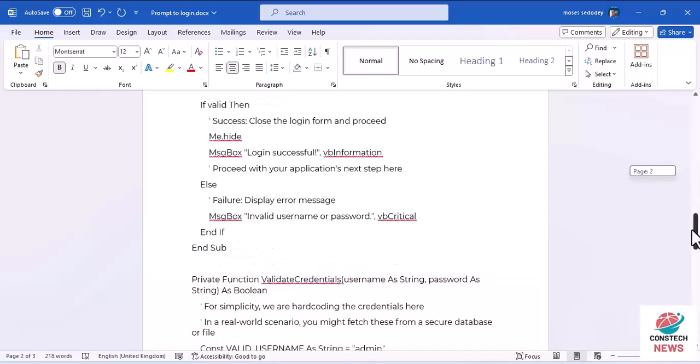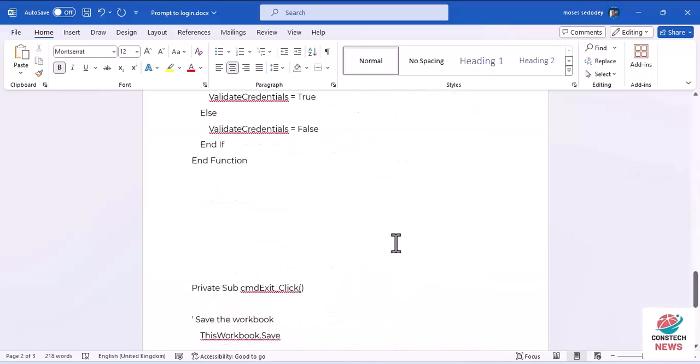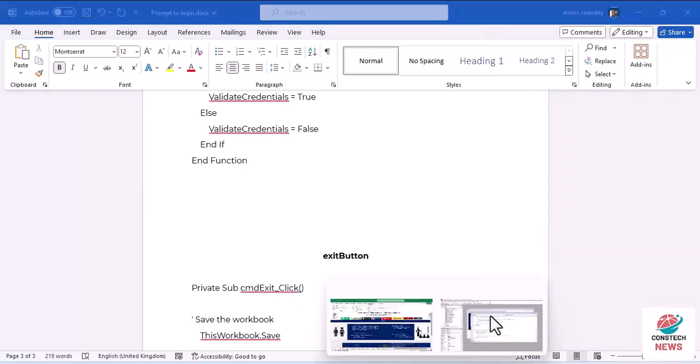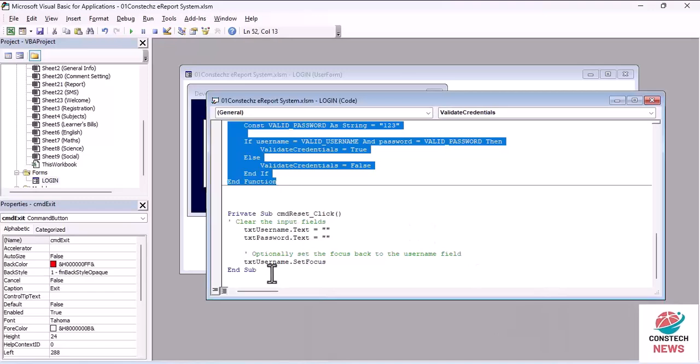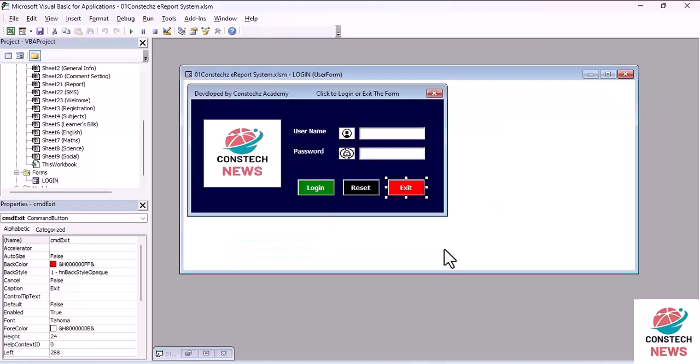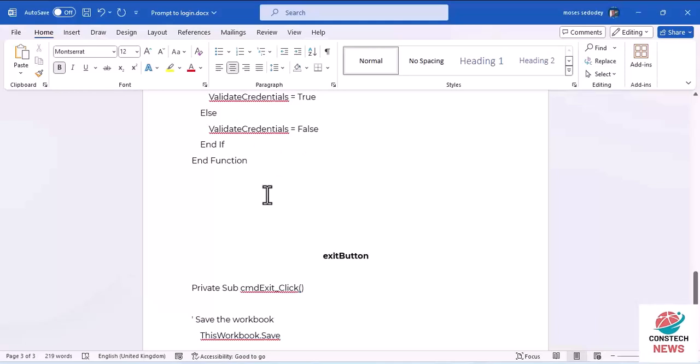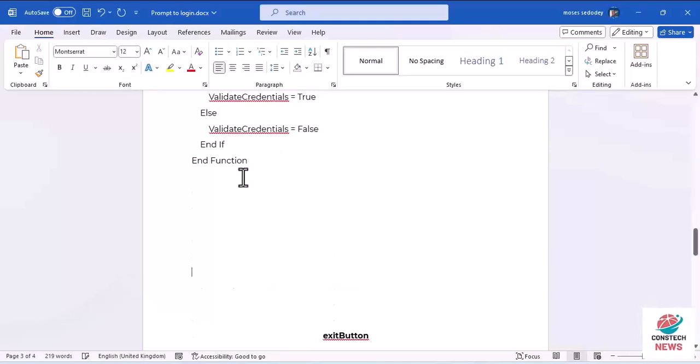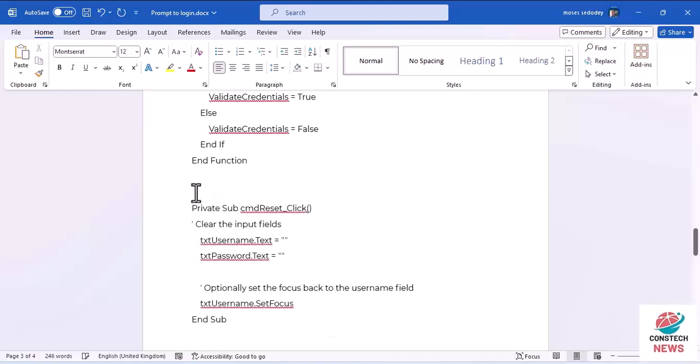Exit button. The last one, let me go and copy it for you. The last one is the reset. The reset is two lines of code. So reset is supposed to be here. Let me put it here. Let me write there, reset button. So that's all. I'll save it. I'll give it to you in addition to the prompt.